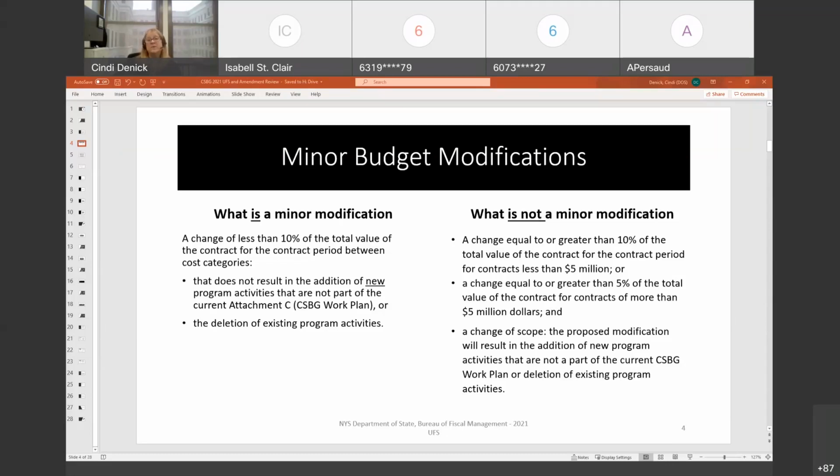So what is not a minor modification? A change of 10% or more of the total value of the contract period between the major cost categories. Again, for contracts less than 5 million, and then it's a change of 5% or more for contracts more than 5 million. Another thing that is not a minor modification is a change in scope, which is the addition of new program activities or the deletion of existing program activities.